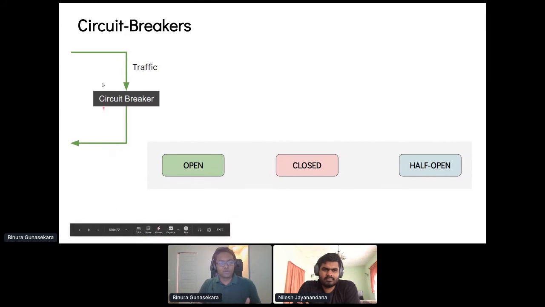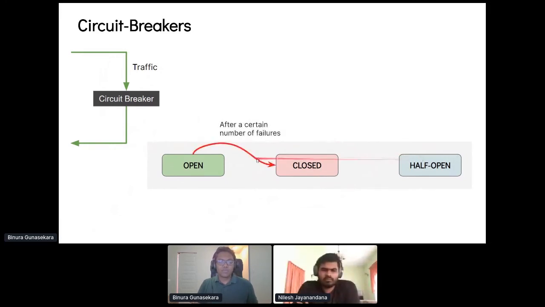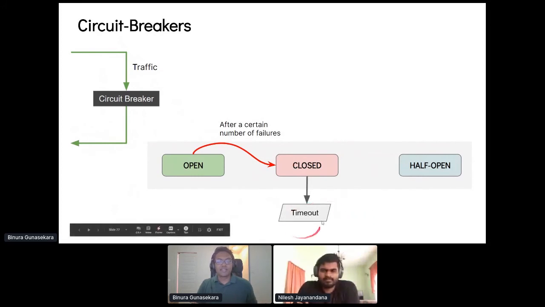All your traffic goes through a circuit breaker, and a circuit breaker has 3 states. So it's either open, where it's serving traffic, or closed, where it's not serving traffic, and we'll get to half open. Essentially, once it's open, it's serving traffic, but if a service times out or fails, the circuit breaker closes. And once it closes, it waits for a set timeout before it retries.